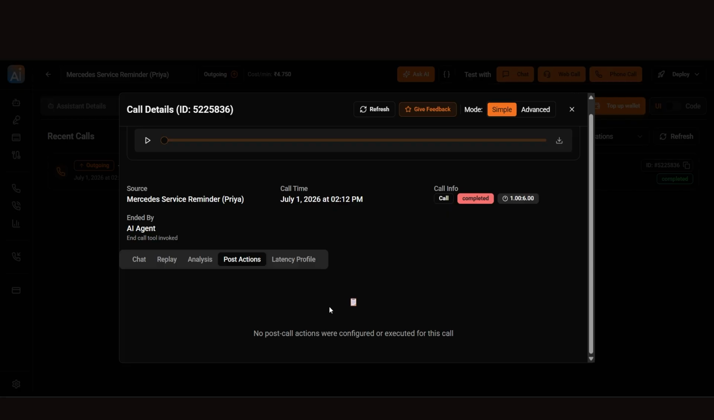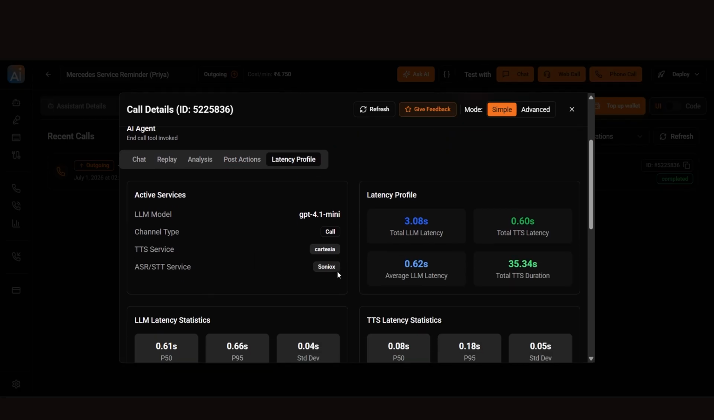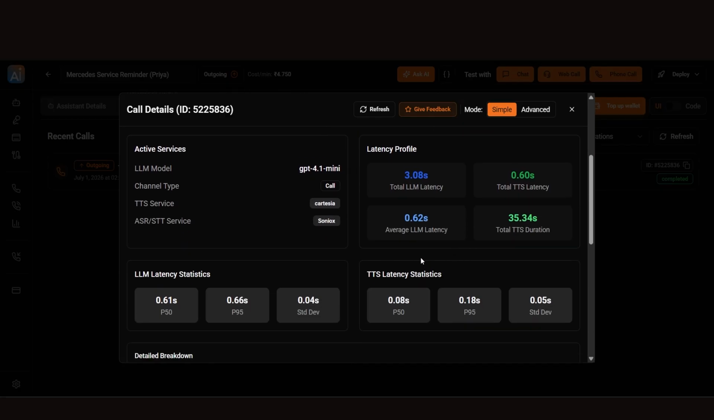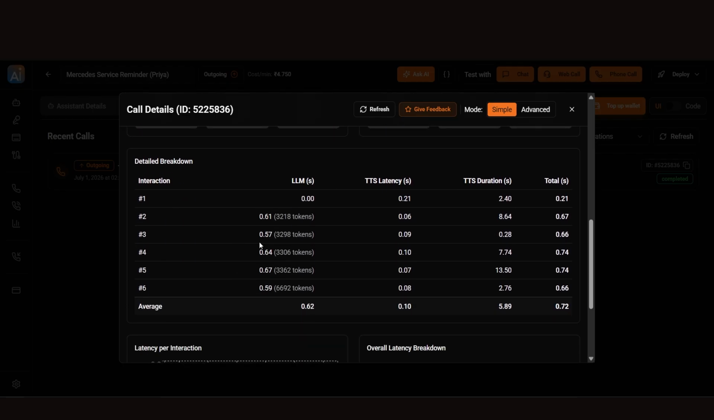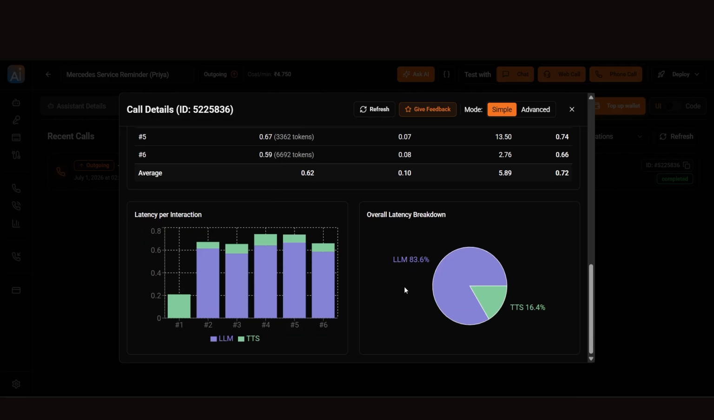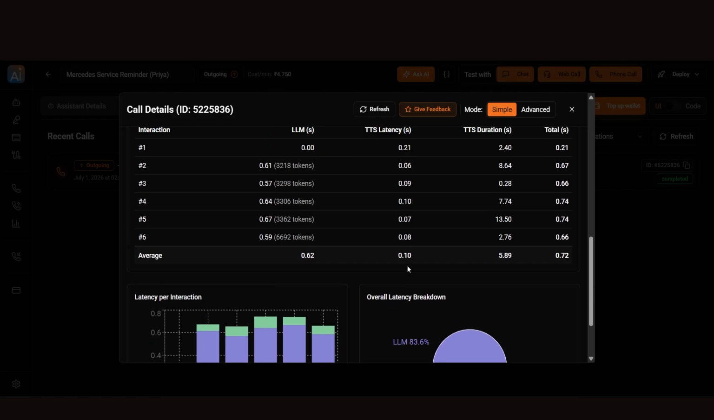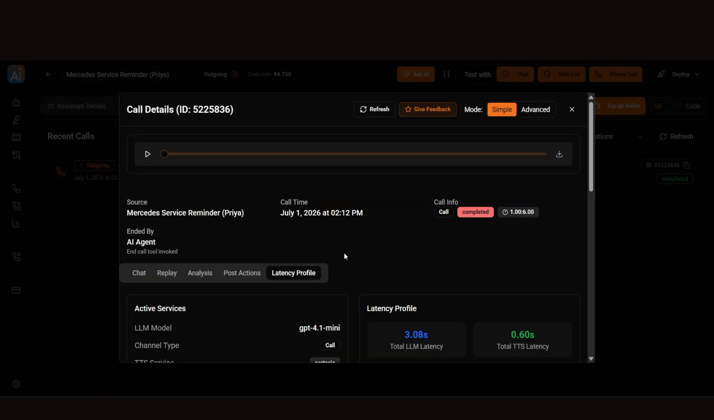And you can also check out the latency profile, what was the latency of the LLM, in which dialogue the LLM took more time, and basically tweak your bot for getting a lower latency and tweak your agent accordingly. But apart from all of this, you can also go to the advanced mode.